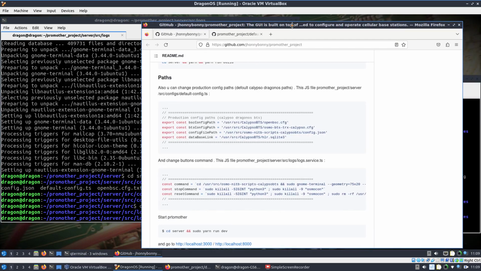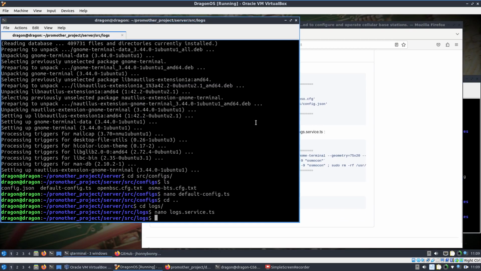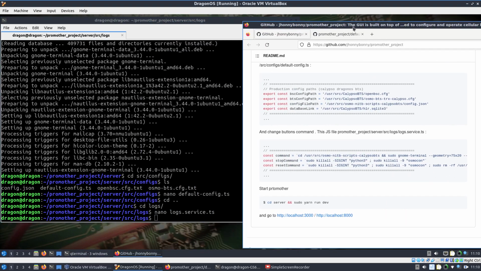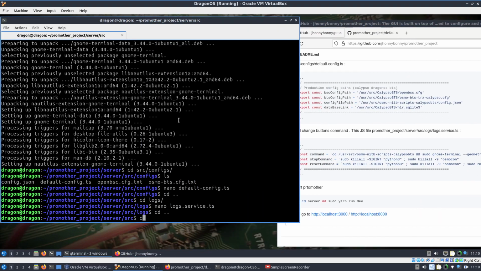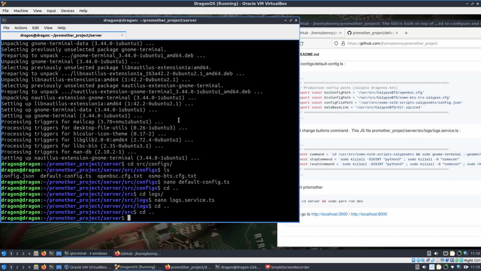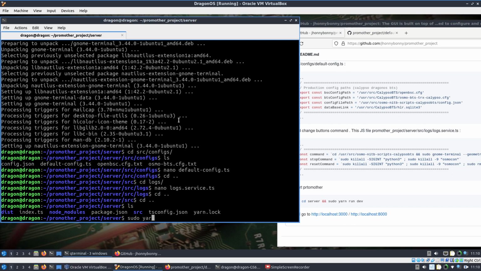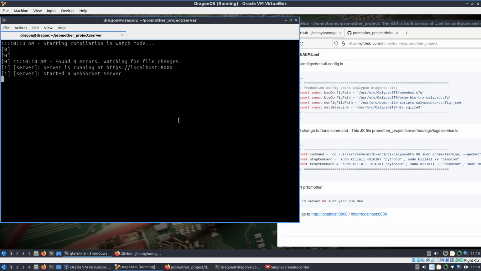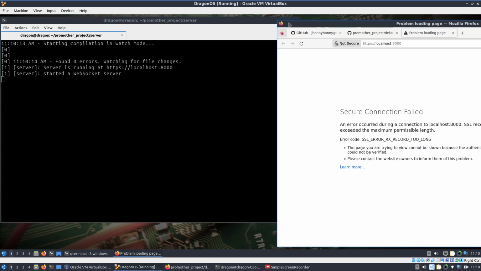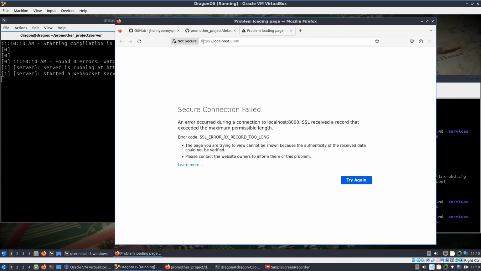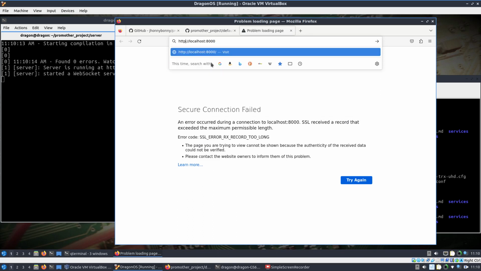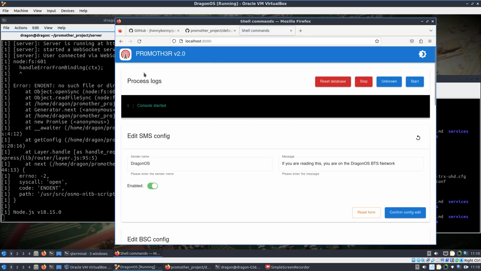Minimize this. We'll come back here. Let's see, we'll change into server. Do a sudo yarn run dev. See what this gets us. 0 errors, so I'll do a control left click on this. Maybe. Or I'll just open the link. I'll take the S off. And let's see what we got. So, okay.